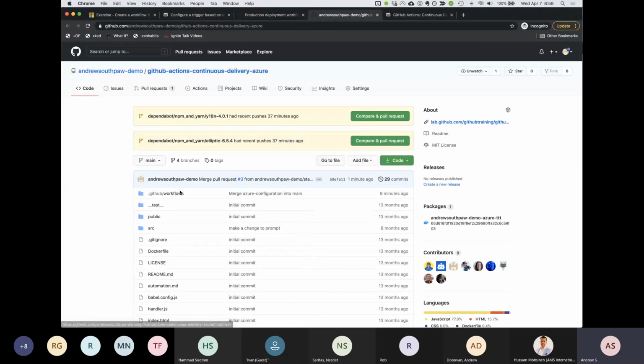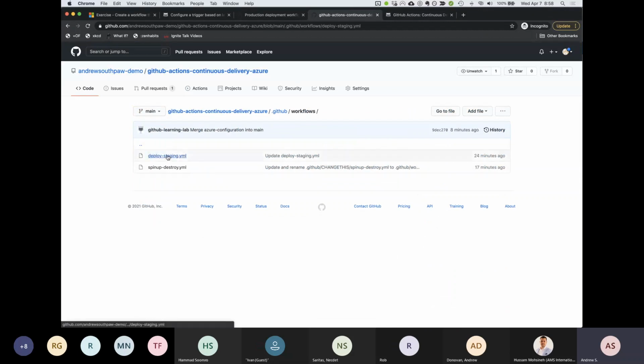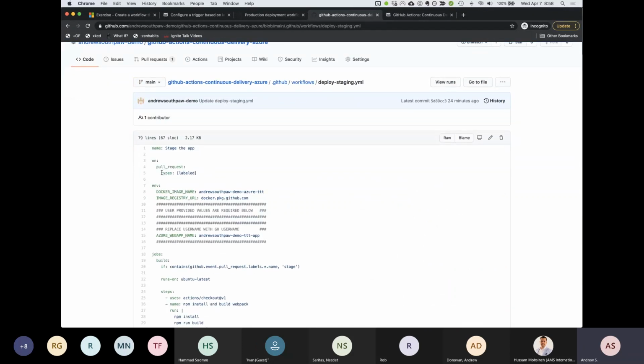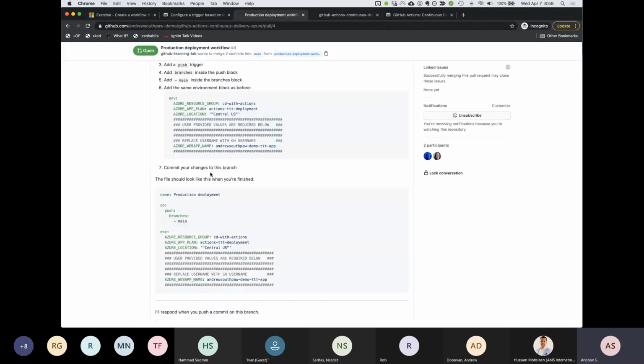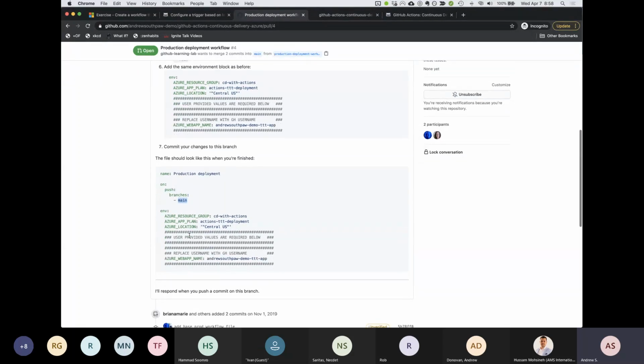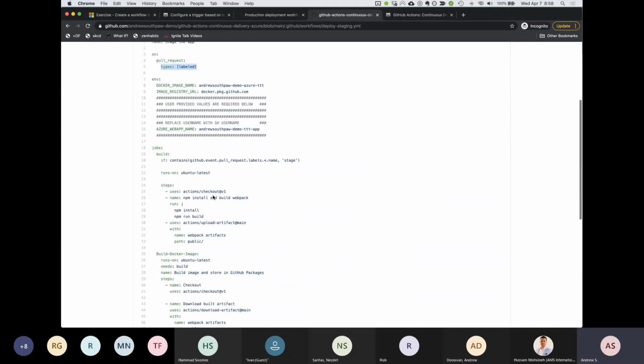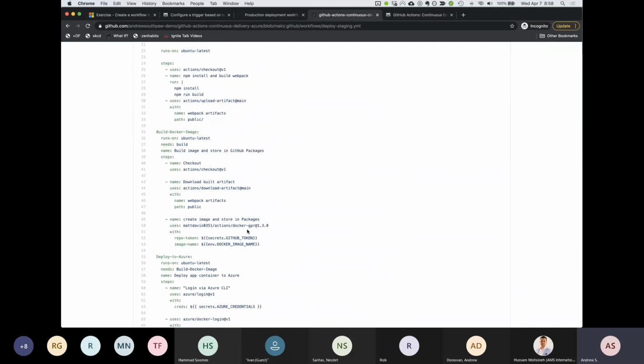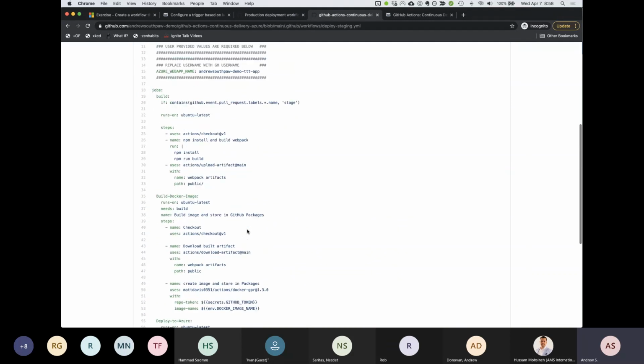I'll just pull up one of the files to compare and contrast the two. So in previous ones, we say on pull request types labeled. In this one, we're saying on push branch main. So we're saying when we get a push event on the main branch only, we'll do this particular action. And then aside from that, it's all basically the same. You end up building a file that looks very similar to the deploy staging, except there's some words that say prod, but that's basically it.